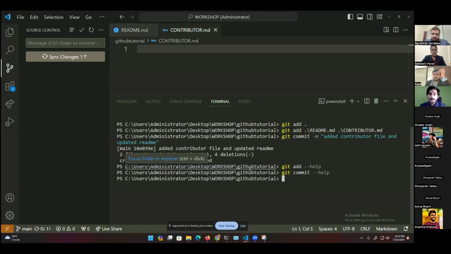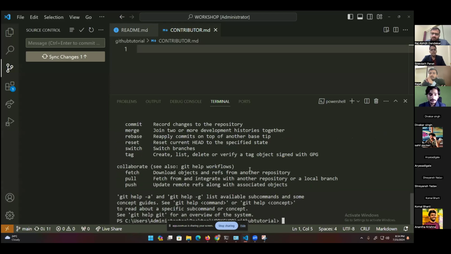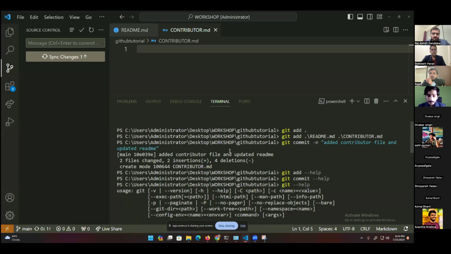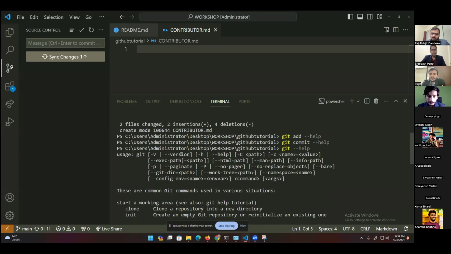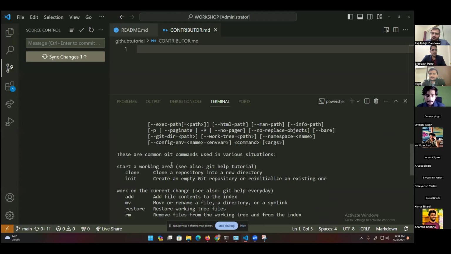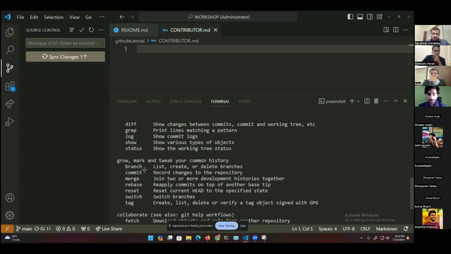If you are using any other open source library which is well maintained, they have a help flag. So if you look at git, if you add the help flag directly, you could get a whole documentation out of it. These are the common terms like clone, init, initializing a repo, and all those.